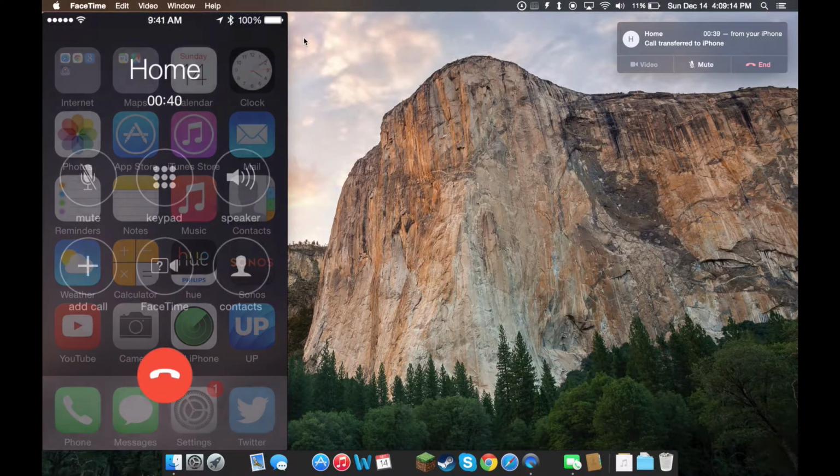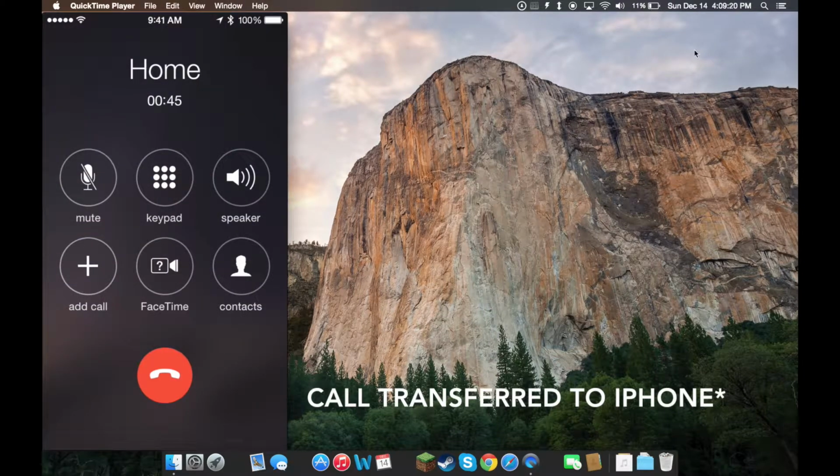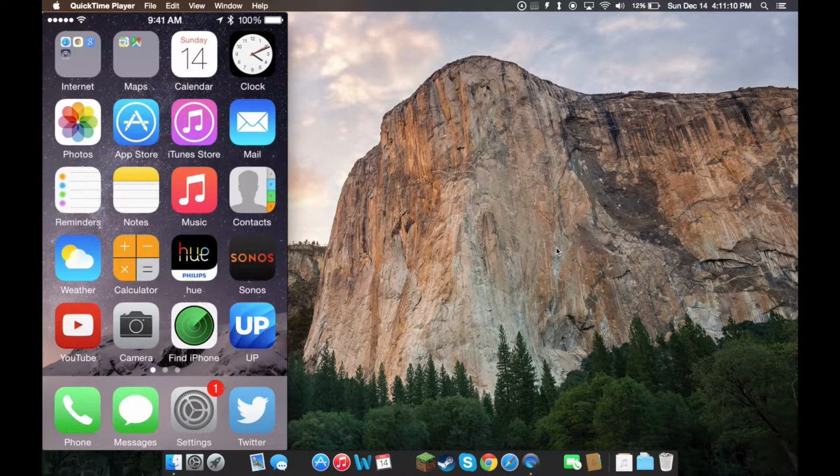So if I tap the button, it'll bring up the call. It'll say here, call transferred to iPhone, and it went away. So now I can do whatever, I can end it. So next I'm going to show you how to make calls from your Mac.